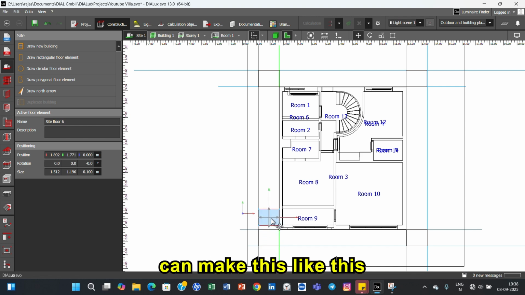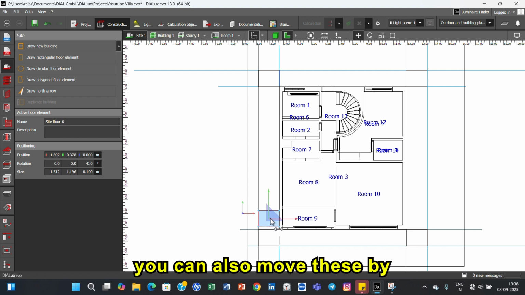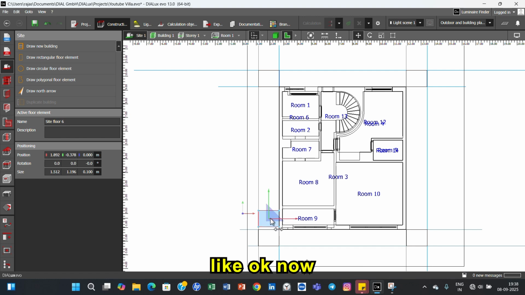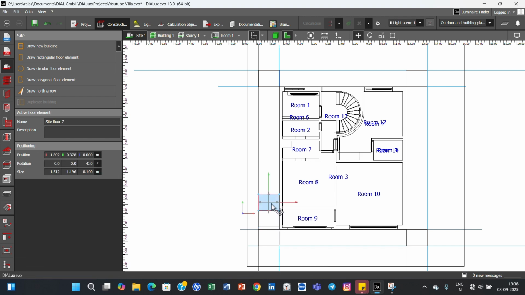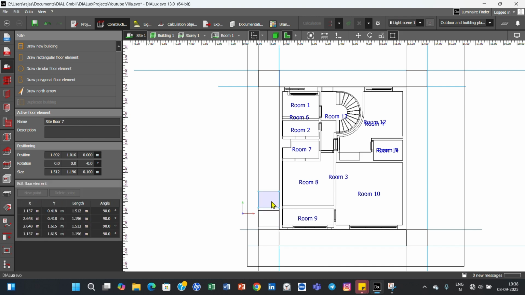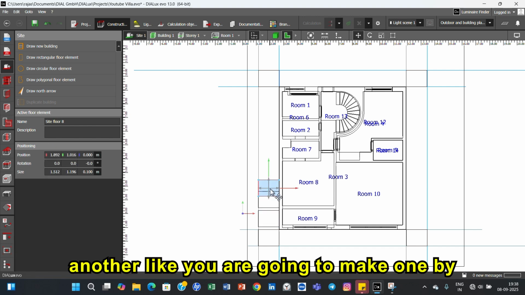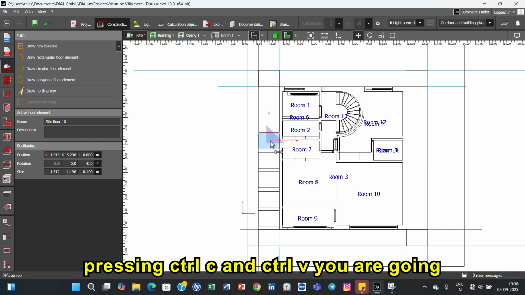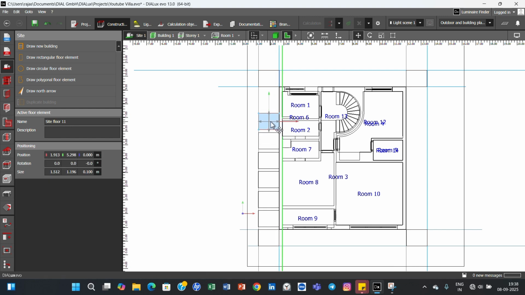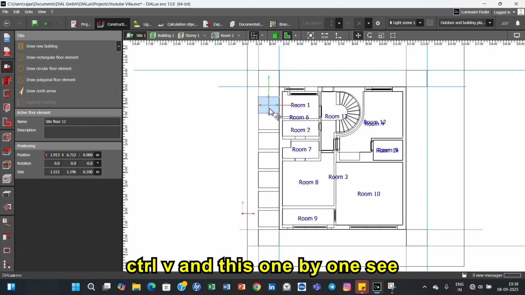You can make this like this. You can also move these. Now make another, another, like you are going to make them one by one like that, pressing Control C and Control V, one by one.